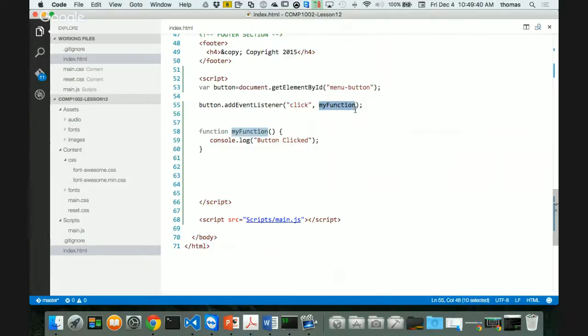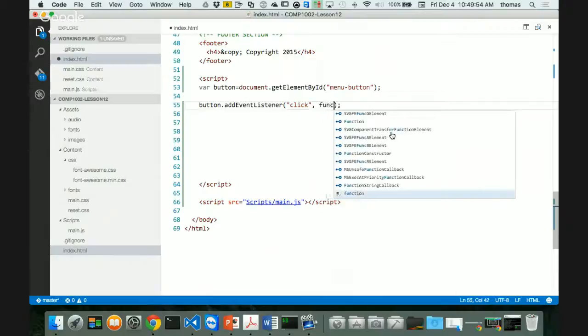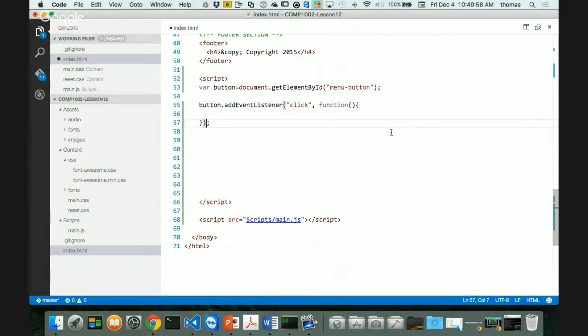Now, there's two ways to do this. I could call a named function that I have here, or I could do it with an anonymous function inline, like this. So let's get rid of this. And instead of calling my function over here, I could do it like this. Anonymous function, right, inline. And you might see it written this way as well online, right? Where I say console.log button clicked.